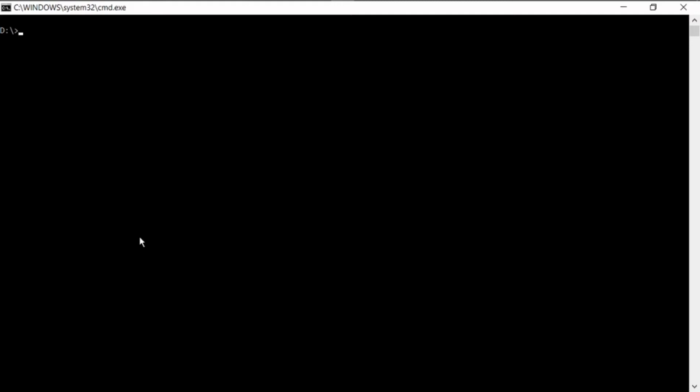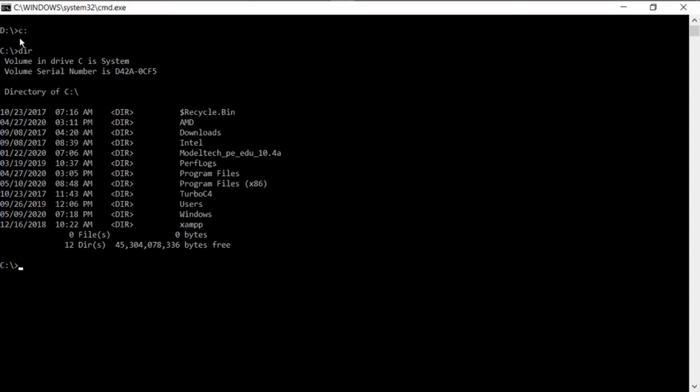Now how do we change the drive? You see here D drive. We are at D drive. Now let's go to C drive. So we write here C colon and we'll be on C drive. Now let's display the content of C drive. So what we have to do? We have to type dir and press enter. So these are all the contents of our C drive.